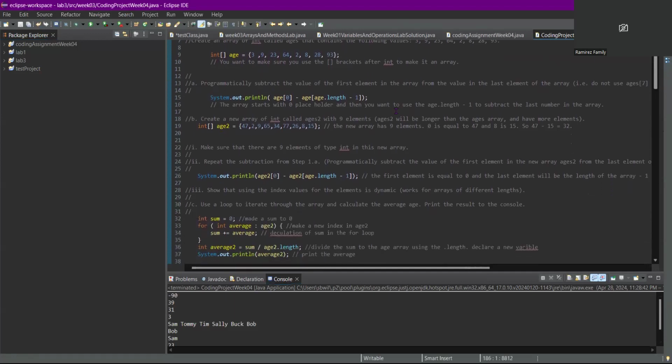In the second question, it wanted us to subtract the first integer from the last integer. The first integer always starts with 0, so I use 0. The last one, we're going to do the length, which is 1, 2, 3, 4, 5, 6, 7, 8. We're going to subtract 1 since we start with 0. So when we subtract 1, that's where we get the 93. And that comes with minus 90.